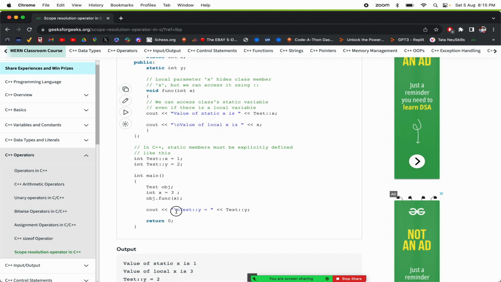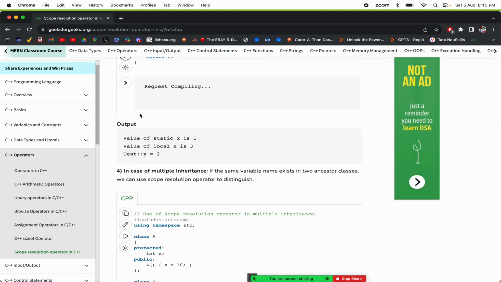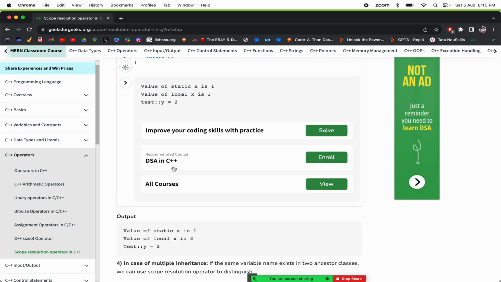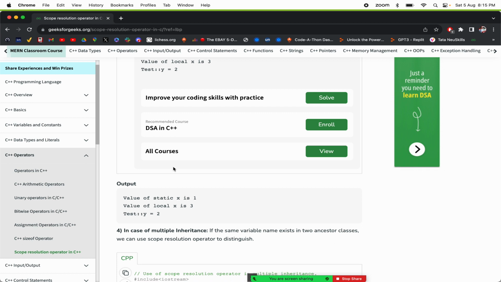In the end, we are printing test y. So we are just accessing the y variable inside the test class using the scope resolution operator, whose value we set to 2. So first we are going to get value of static x is 1, value of local x is 3, and then finally we are getting Test::y is equal to 2. Alright, so we are getting the output. I hope this example is clear.